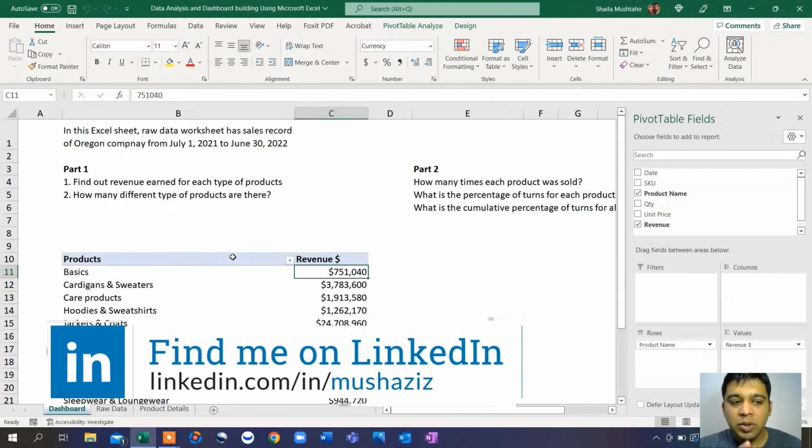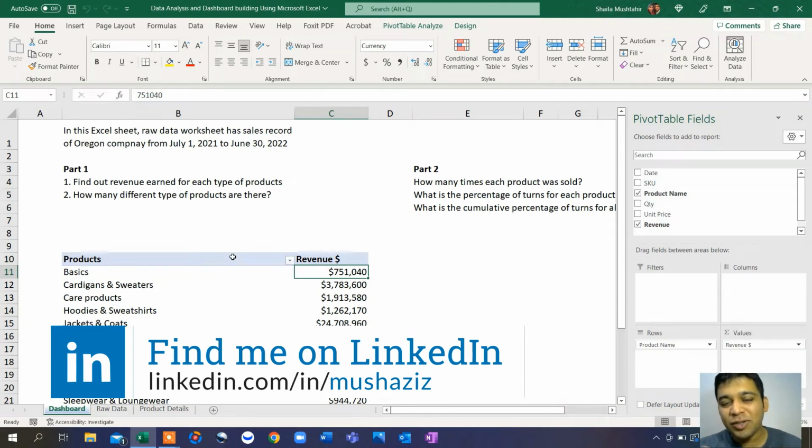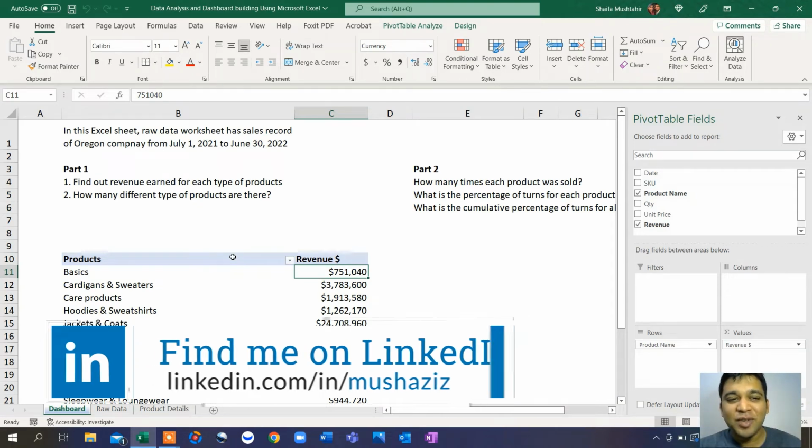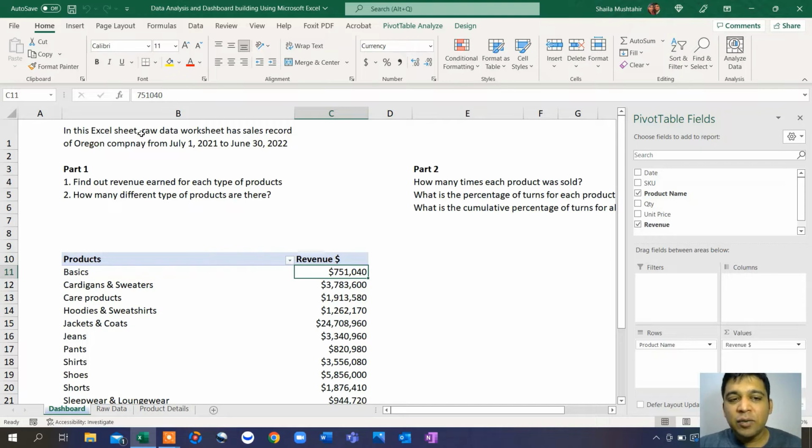try to solve a couple of the business questions, mostly using pivot table, but I'll show you other ways as well. So in this Excel worksheet, the raw data worksheet has the sales record of Oregon company from July 1, 2021 to June 30, 2022, which is 1 year's worth of data.